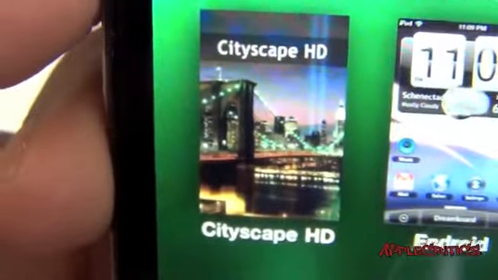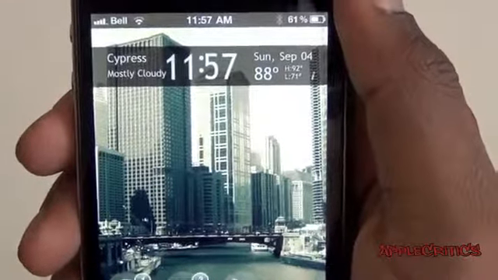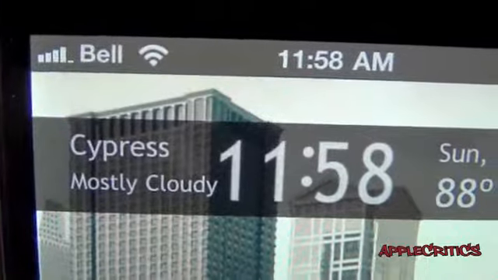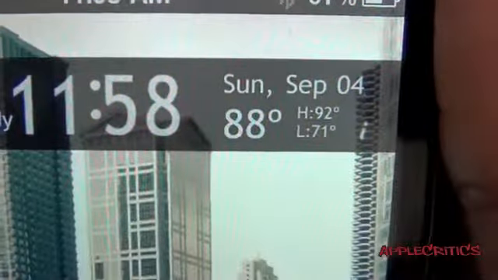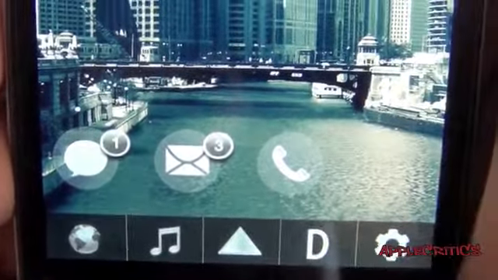At number 8 is Cityscape HD. Now once you tap on Cityscape HD, you'll be presented with a very nice theme that has a city background in the back. You do have a weather widget at the top that shows the city and the state of weather. You also do have a clock in the middle, and you do have the date and the temperature as well. At the bottom, you do have some very nice icons that you find on this theme.